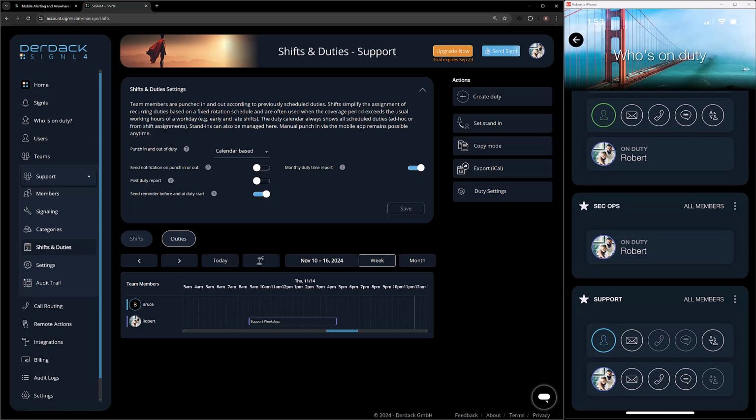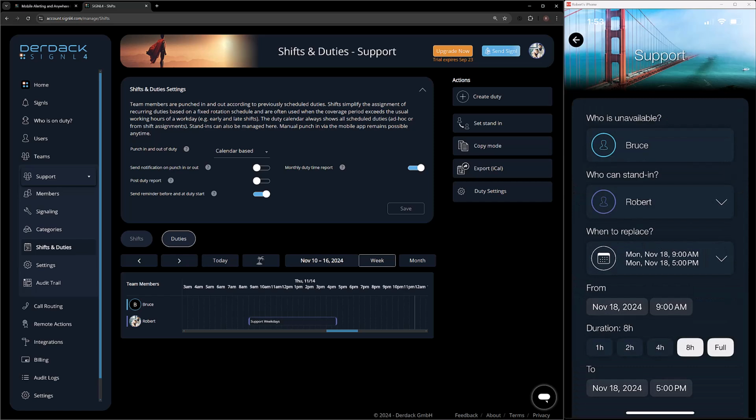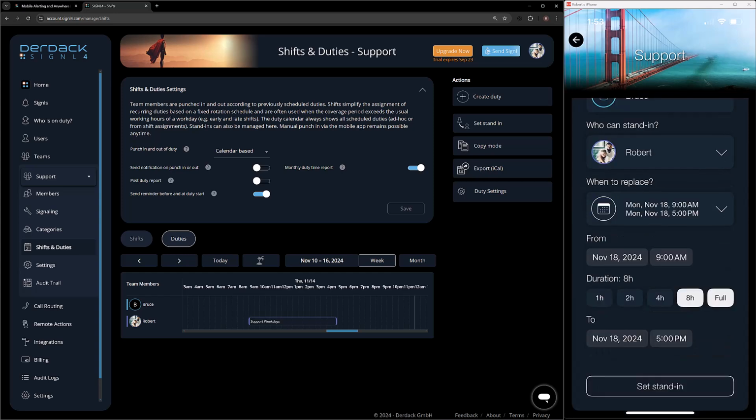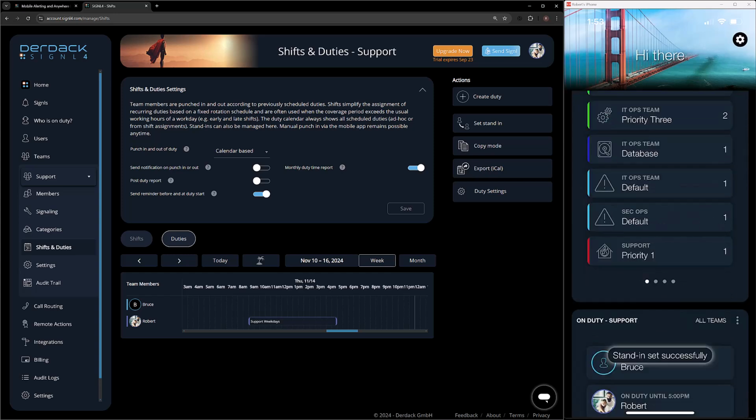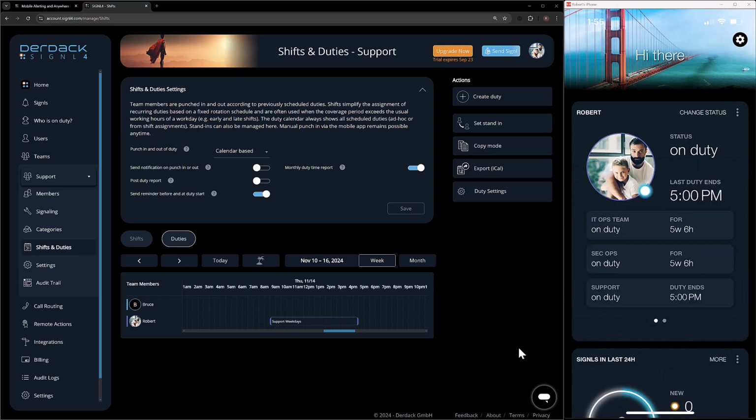So inside the mobile app, if I click on the set stand-in button for Bruce, we'll see that Bruce is unavailable, who's the stand-in, Robert, and what day and time I am taking over his shift. And once that's done, I click on set stand-in. Now if I scroll back up, I have an alert message letting me know that I am going to be taking over Bruce's shift on Monday from 9 to 5 for 8 hours.